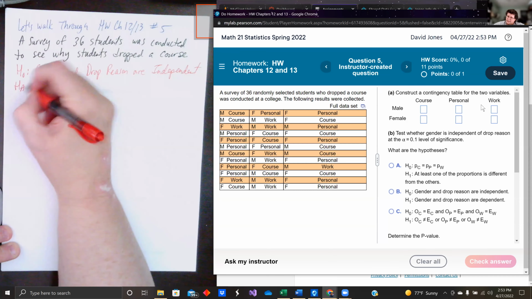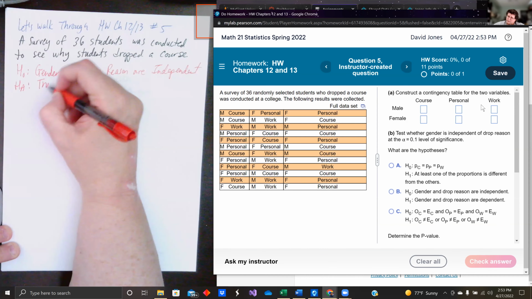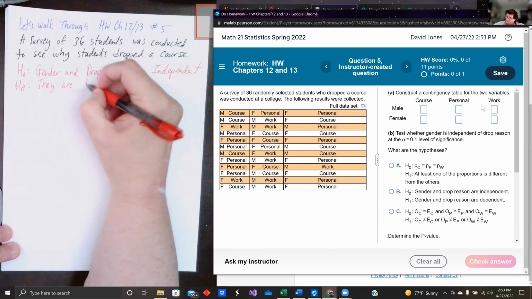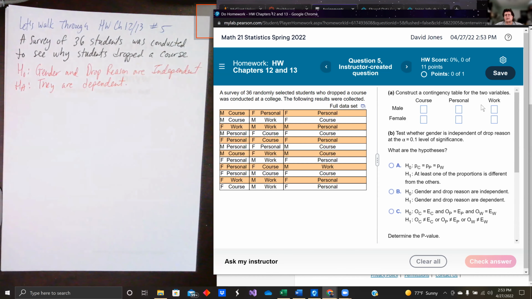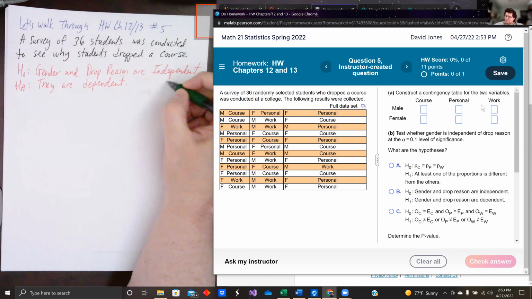And HA is they are dependent. And it says construct a contingency table for the two variables. I could go through and add those up and just count them all, but I think that's tedious and there's a good chance I'm going to mess it up. So I've got the data. Let's go with the tables contingency with data option.